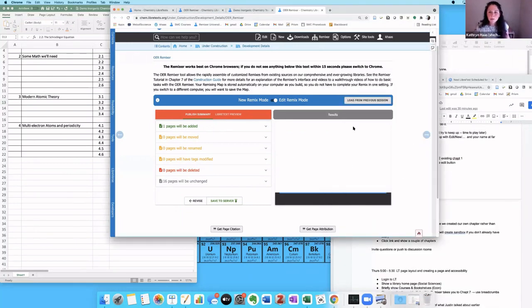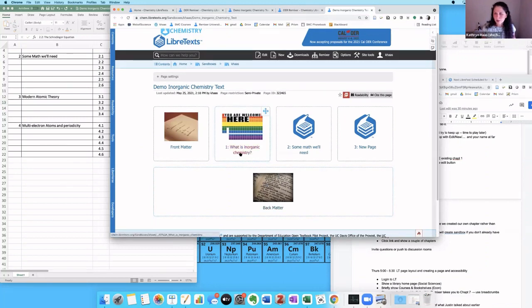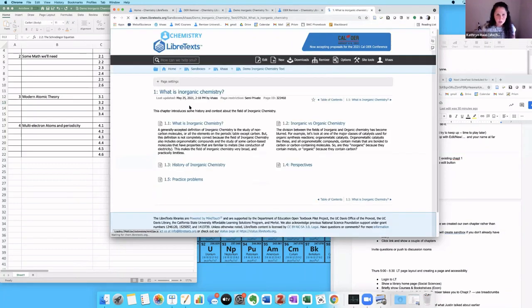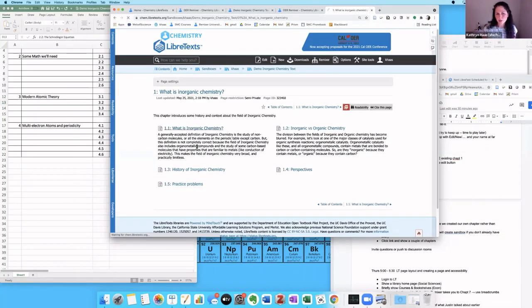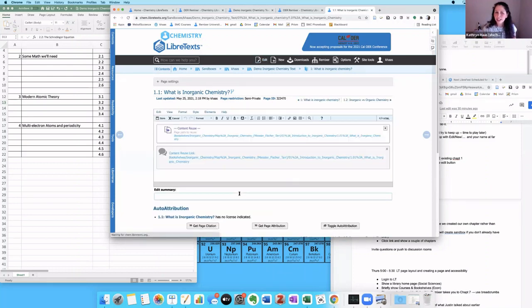Okay, so there's one more thing that I want to point out about remixed text. And that is what is a copy transcluded page. So here, I'm going to go to section 1.1. And this was a page that I pulled from another textbook. And this page doesn't actually exist here. So I'm going to press the edit button and show you. You can't actually edit the content on this page because the page doesn't exist here. It's actually linked back to a different page.